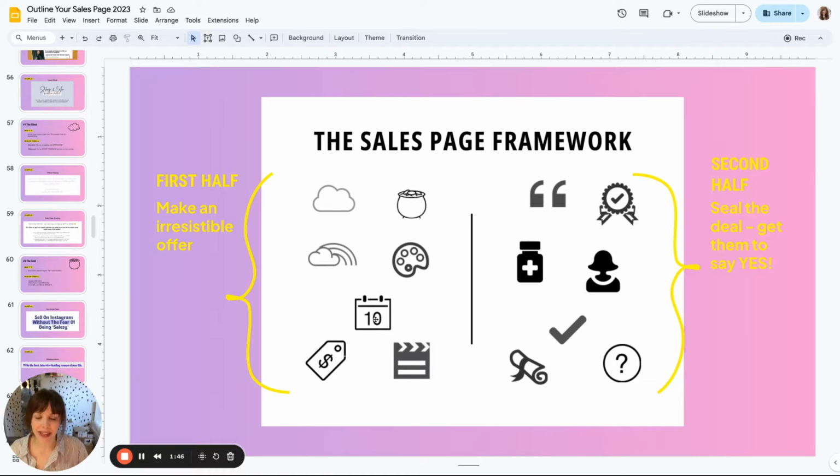The calendar here represents scarcity. Now, not every offer has scarcity. Not every business owner likes doing scarcity elements. But let me tell you, as a copywriter, scarcity is incredibly effective. And if you have scarcity, if there's a deadline or a limited number of spots or the price is going up soon, that's something you definitely want to mention here.